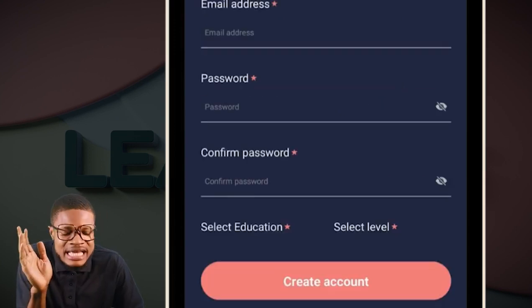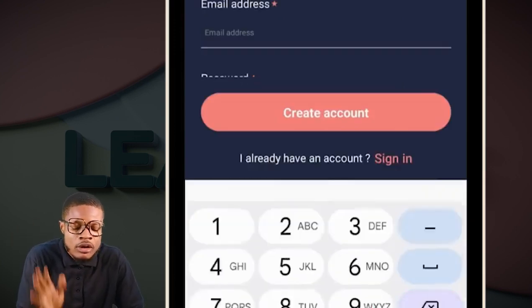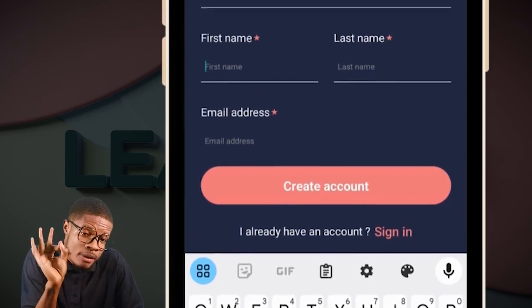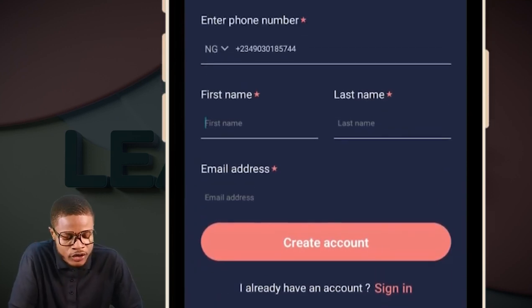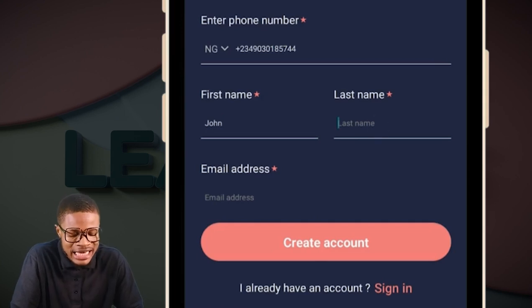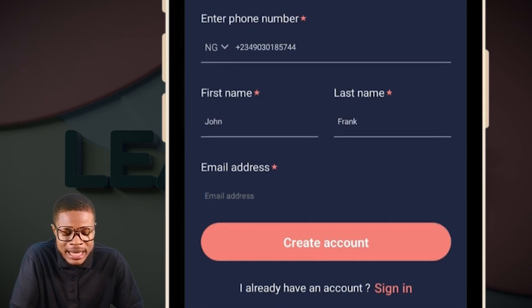So once you create the account, you put your phone number. Put your name, your correct phone number, please. If your name is John, what do you fill in there? John. And then your last name, Frank. Fill in John Frank. And what's your email address?